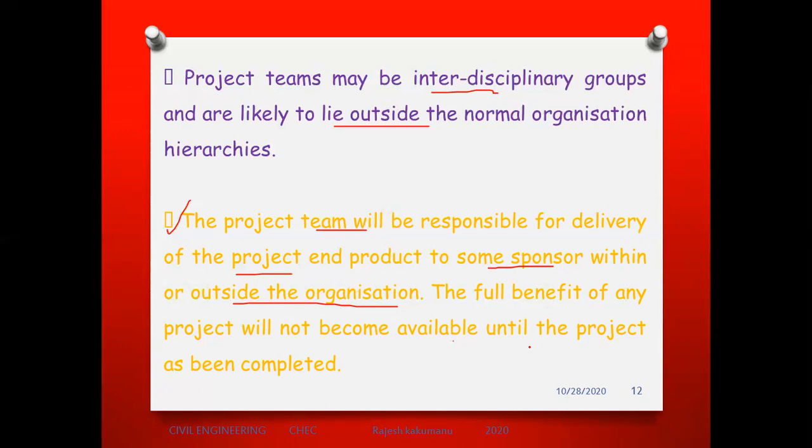Right or wrong? Until any work is completed as per your schedule and your planning, after that you'll be free, or you will think of doing the next things in the process. Like this, the full benefit of any project will not become available until the project has been completed.